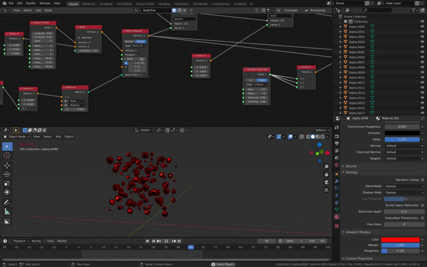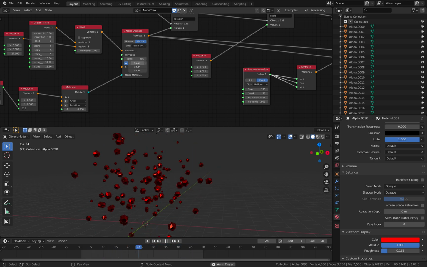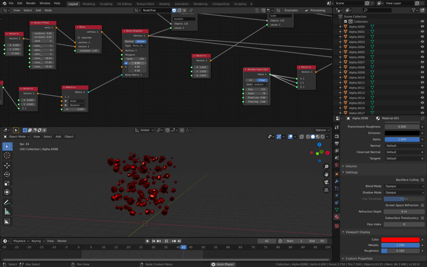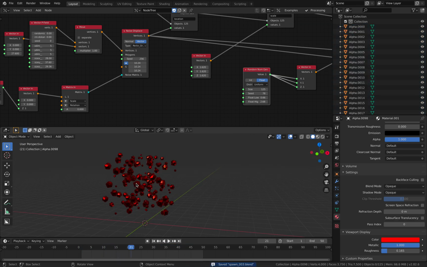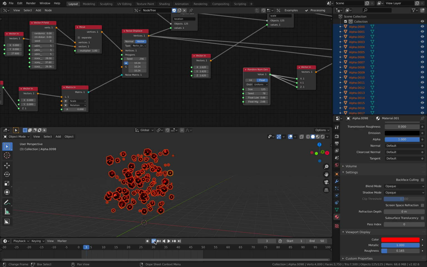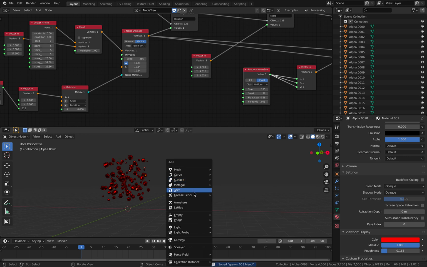So using different types of noise, increase the noise, decrease the noise. So it's basically like wiggling. So like I said, bake the keyframe. You can just keyframe it this way, but I'm not gonna do that. I'm just gonna show you one more thing.